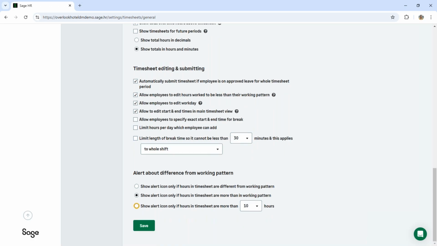Just come into the bottom of these settings. You can display an alert if there's a difference between what an employee has worked and their working pattern. So I've opted to only show this alert if the hours are more than their working pattern, but you could show it if it's different or if they exceed a set number of hours. So these are the kind of main general settings.